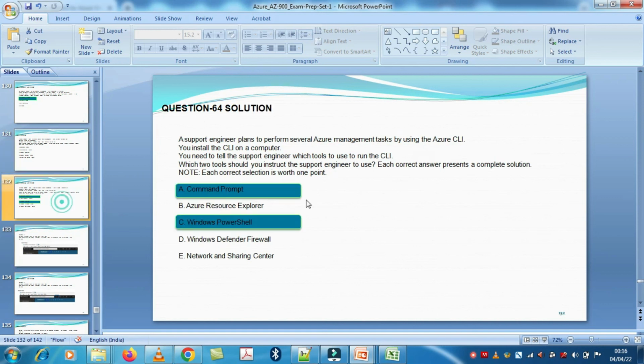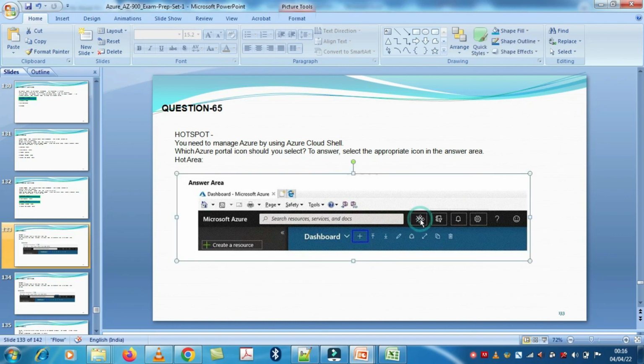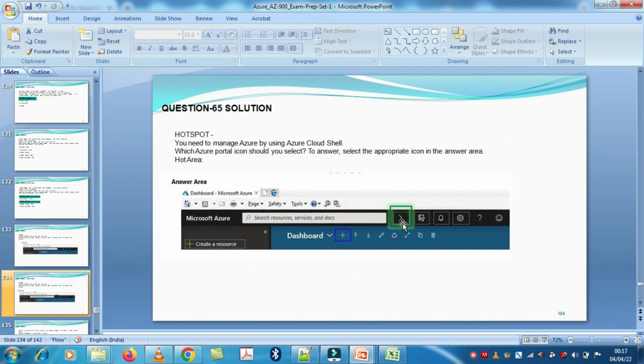Here you can see command prompt and this one. Now, you need to manage Azure by using Azure Cloud Shell. Which Azure portal icon should you select? Select the appropriate icon. Tell me quickly, guys, which is the Azure Cloud Shell? This one is your Azure Cloud Shell, where I'm pointing. It looks like this, right? If you go and see, this is the answer.